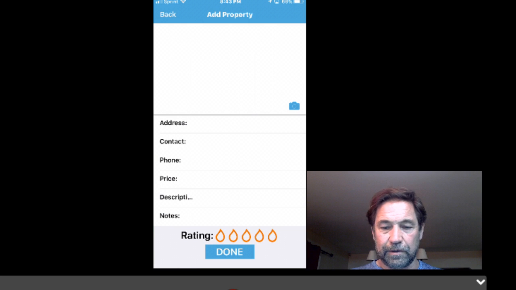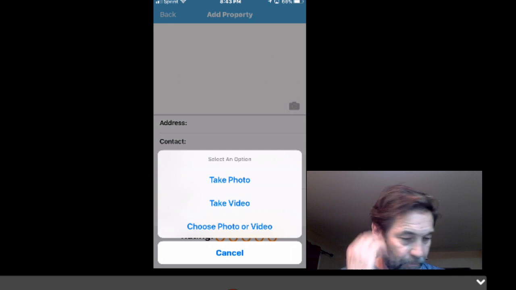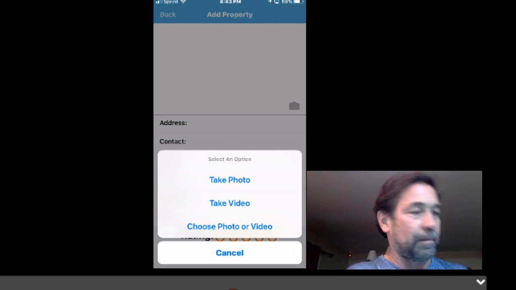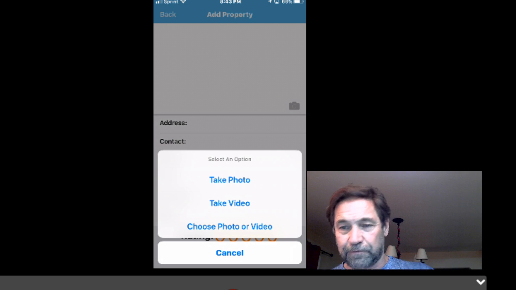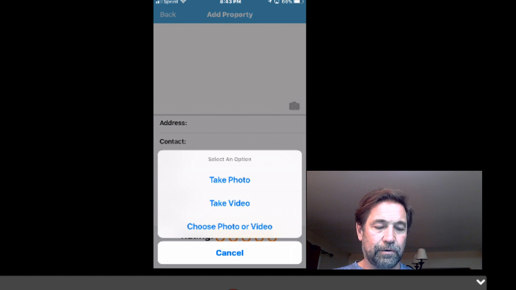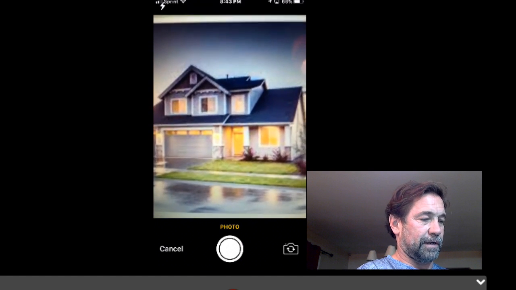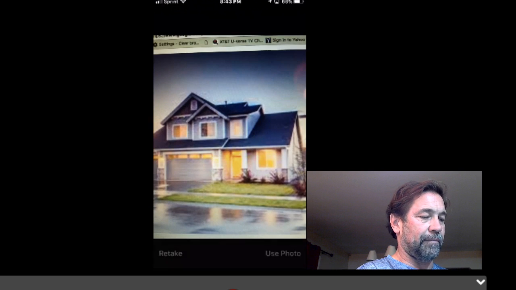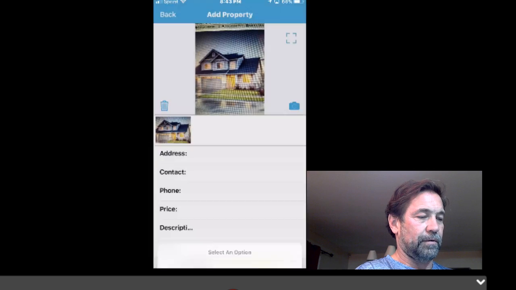Now you can see the little camera icon. I touch that, and I can either take a photo, take a video, or I can choose something from my photo albums. So I'm inside. Obviously I'm not in the field, but if I was in the field, this is what I'd do. I'd go to take a photo, and I'd find a house, and there's a house, and I'd take a picture of that. I'd say use that one, and then I might take another.